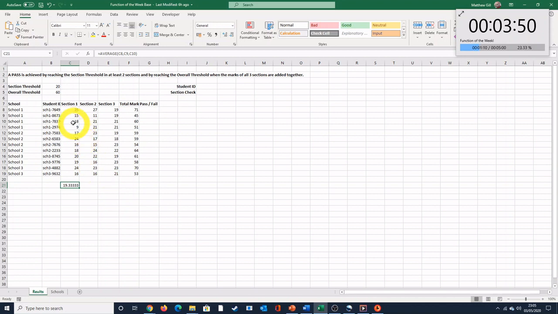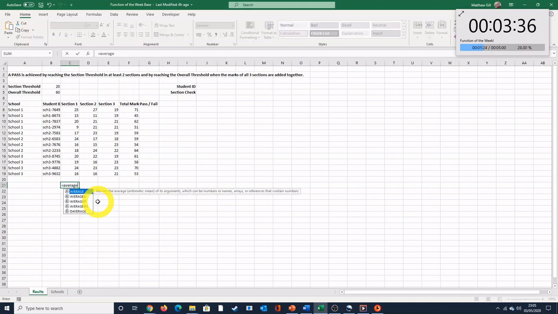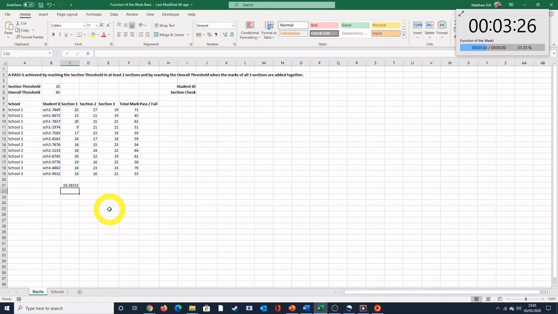Now let's change cell C10 and put in the value 20, and you can see the average value has updated too, which is great. You can also pass the AVERAGE function a range. So once again, we'll clear the cell and in C21 type equals AVERAGE, open bracket, and then select cells C8 to C19. You can see it's putting the range in the formula for me. I'll close the bracket and press enter. And there we have the average of all the marks in section 1 of the exam.